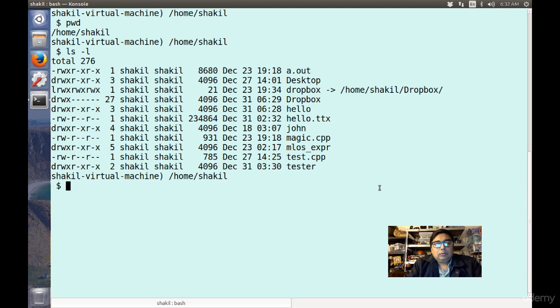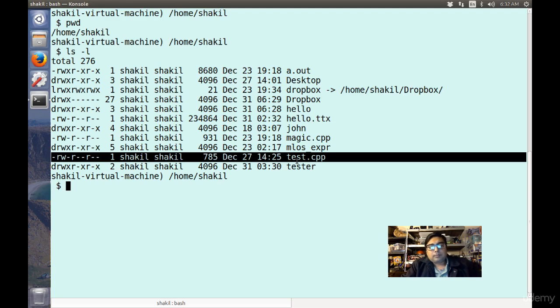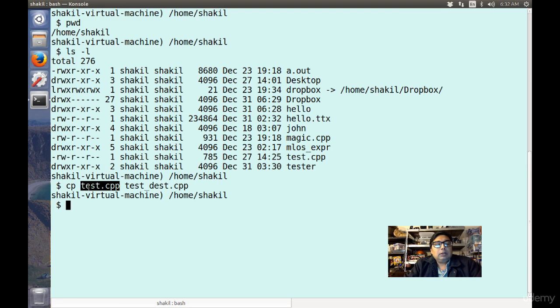So here in my folder, I have a file called test.cpp. I would like to take a backup or a copy of this file. So the command is like this: cp, then the source file followed by the destination file. I would say test_dst.cpp. So test.cpp contents will be copied into test_dst.cpp.